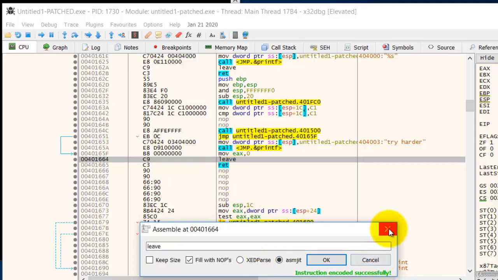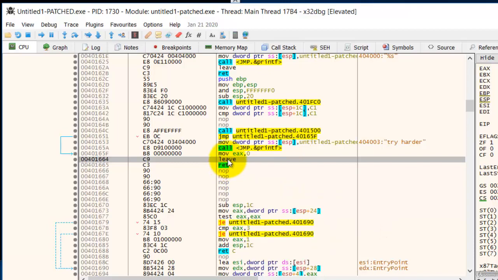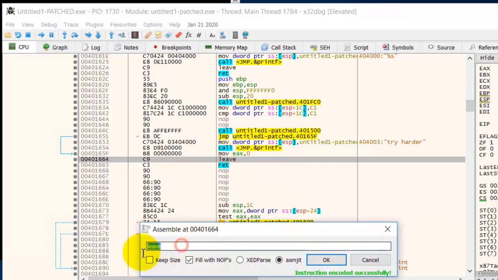Okay, so that's the tip. You should now modify this to jump somewhere so that it will not quit the program. So give it a try.